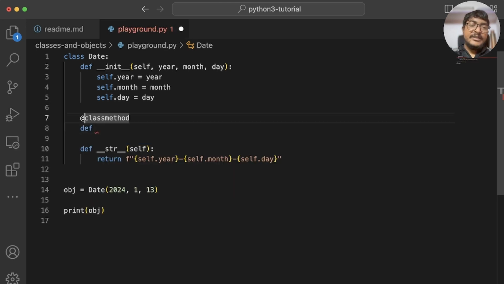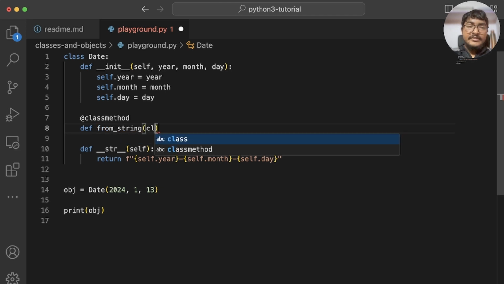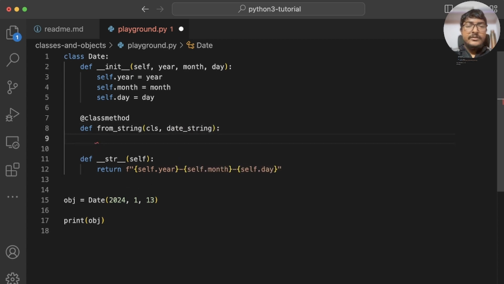When we use this class method, initially it doesn't take self, because this is not at an object level. This class method can be accessed on the date class. So let's define from_string. This takes the first parameter as cls and then date_string. So now we have the date string, and we need to convert that and return an object. So let's do that.